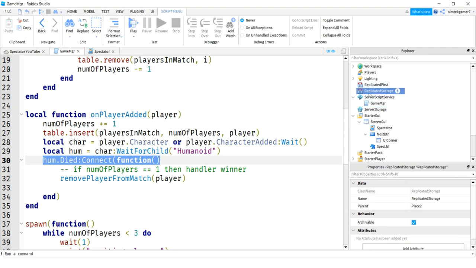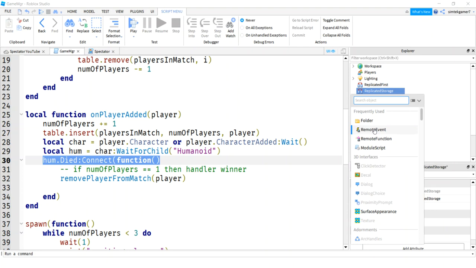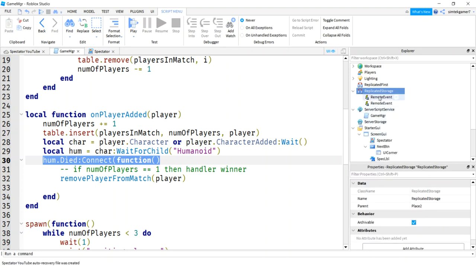So let's go to replicated storage. That's where remote events like to live. I'm going to add one remote event and then a second. The first one is going to be update players in match. I'll just say update players RE. And that's going to be sent out to everybody. So if somebody dies, when they respawn, they're no longer in the match.